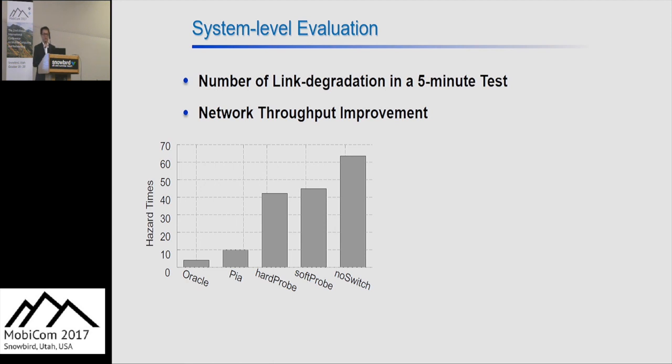For the system level test, we evaluate the number of link degradations, defined as the link dropping below 1.5 gigabit per second, in a 5-minute random walk. No switch means there's just a single AP deployment. Soft probe means the client will try to probe the best AP if it thinks the current link degrades. In the hard probe case, the client will probe the best AP periodically. And the oracle case is the optimal case, which is directly derived from the coverage of the current AP deployment.